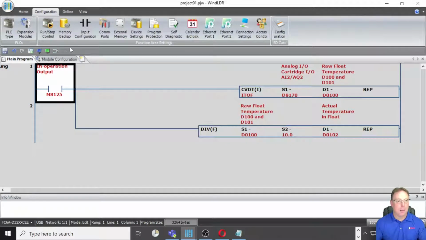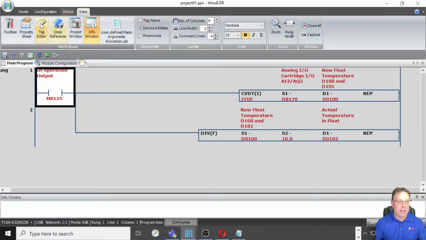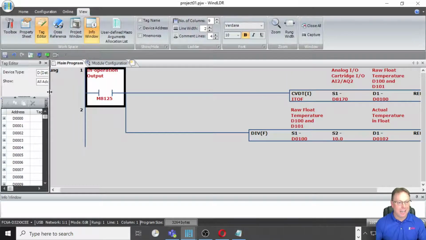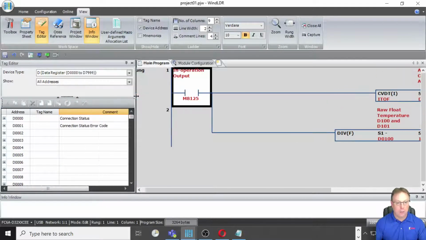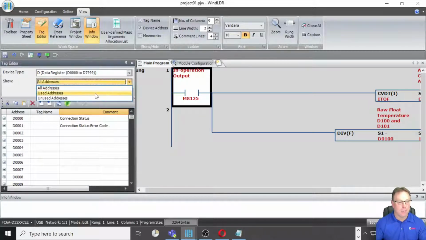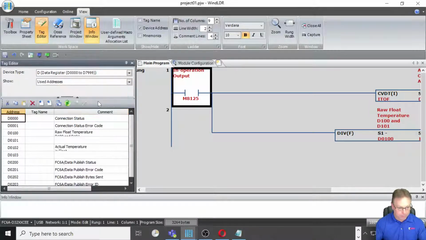Okay. Now let me open up the tag editor here. I've gone ahead and added some comments I want to show you, but I don't want to make you guys sit here and wait on me to type this all in. So let me show you the comments that we've put in. So for D0, that's our connection status. I've just typed in this comment. D1 is the connection status error code.